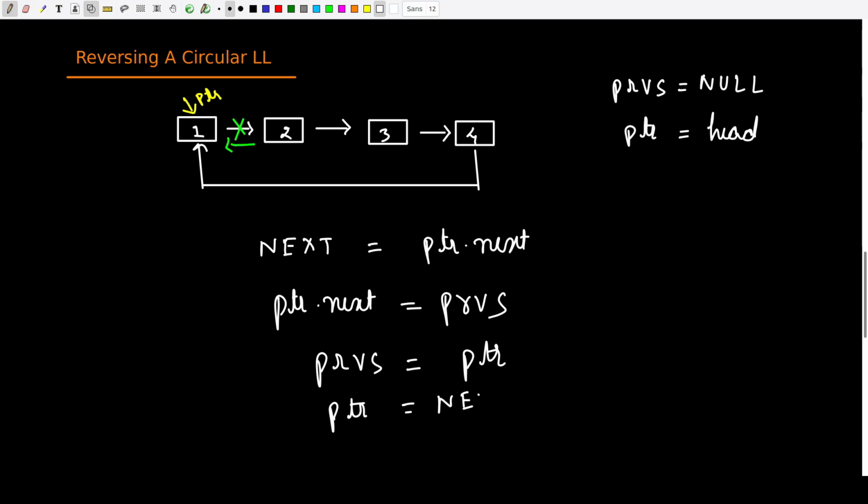So let me explain this. So let us say PTR is over here and we have manipulated this. So PTR next is equal to previous. So right now the next, which was pointing in this way, gets broken and right now it is pointing to null. And after that we have updated our previous and PTR. So essentially the previous node comes over here. So this becomes our previous now, and PTR gets moved to the next element. So PTR will come over here.